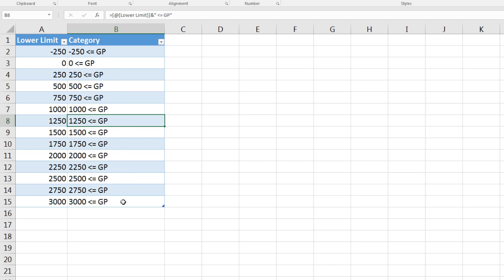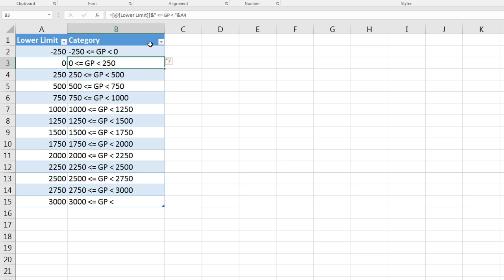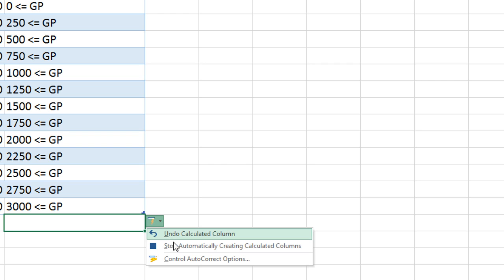And earlier, I amended the last formula here, and it auto-filled the whole column. So I'm actually going to edit this back to the way we had it in the first place. Gross profit is less than, close parentheses, and join it to upper limit. Now, when I hit Enter, it auto-fills all the way down. And now watch this. This is what I should have done earlier. Highlight that. Double quote, and watch what happens when I hit Enter. It auto-fills up, but I'm going to point to the little smart tag and say Stop automatically creating calculated column.